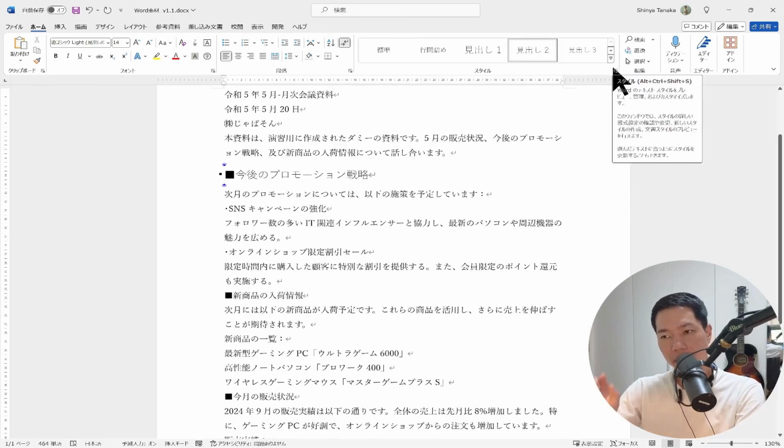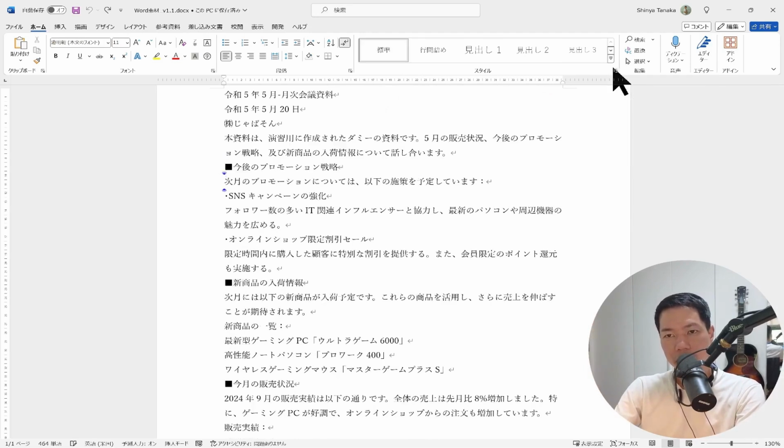Now, let's go back to the beginning. Let's do it together. First, please press the Alt key. You might not use the Alt key very often, but it should be right next to the spacebar. So, go ahead and press the Alt key once.